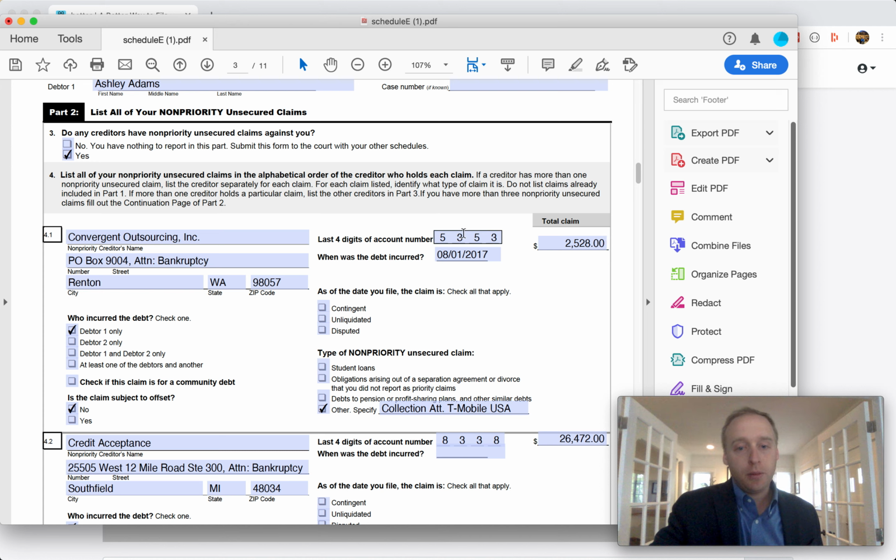She lists her account number as 5353. She lists when the debt was incurred, and she lists the address that she has on file for this creditor. This is all really important to make sure you get all these details right. If you don't, for whatever reason, you can file an amendment, but I think it's just a lot easier to go ahead and include everything up front correctly.